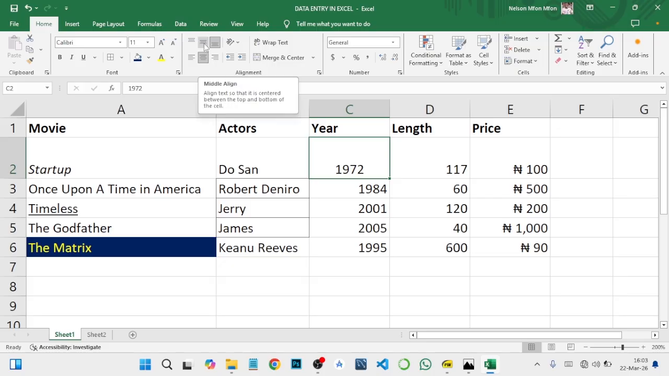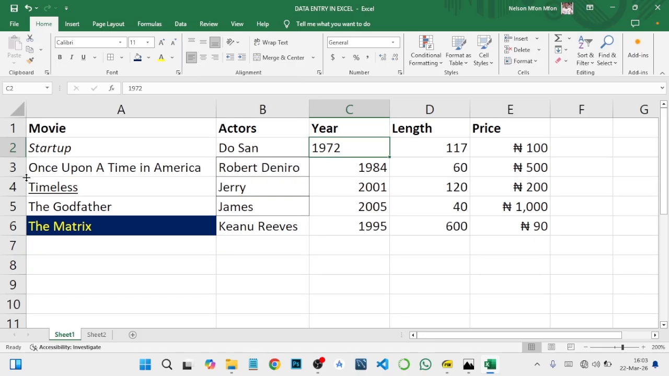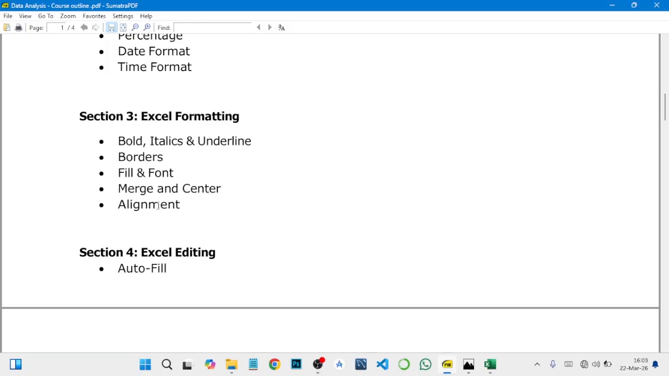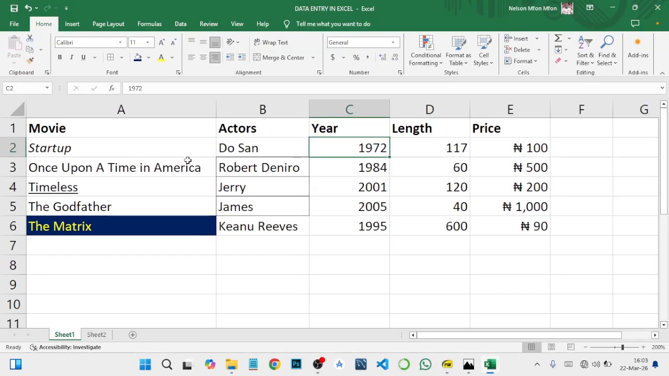Now if I put it here, it will take it down to the center top, so you can see how it's working. Bottom, so that is just it. So I will go back and make it all right. So now that's alignment, merge and center.